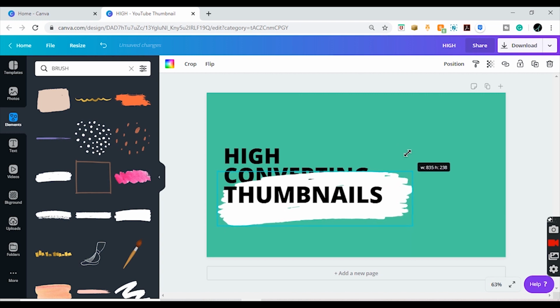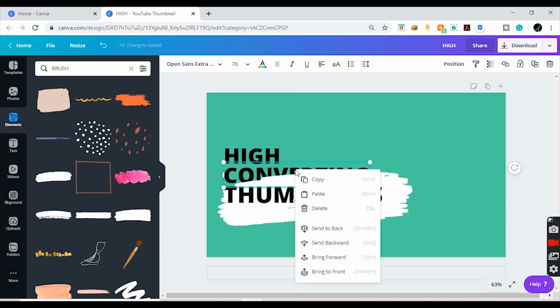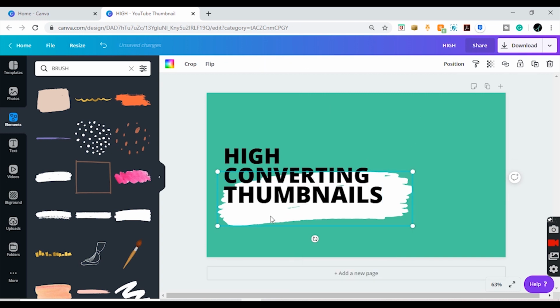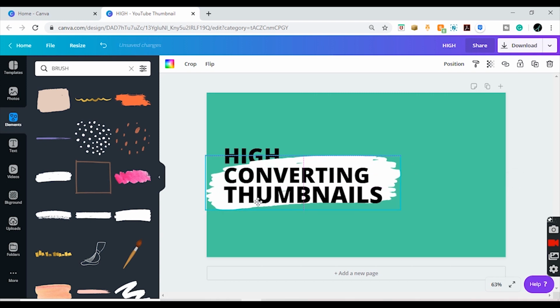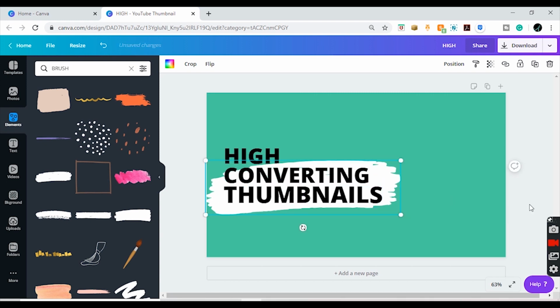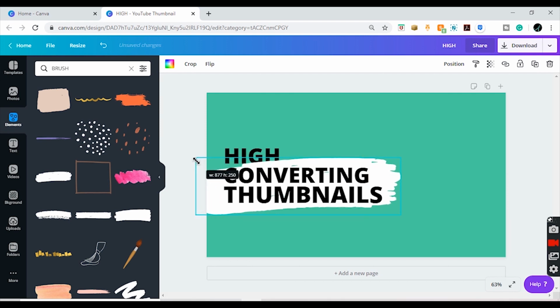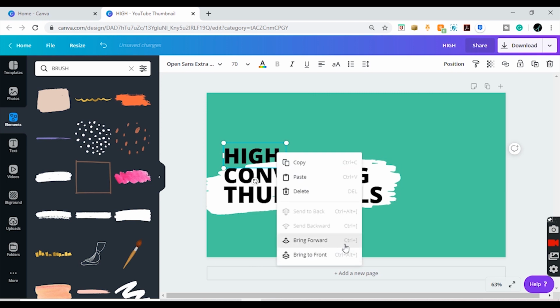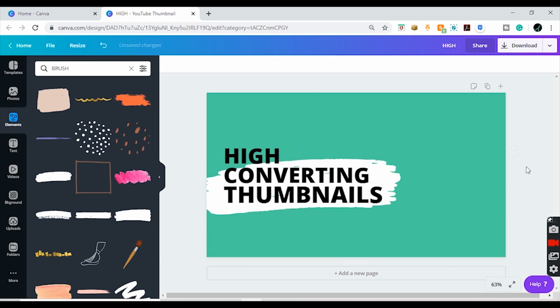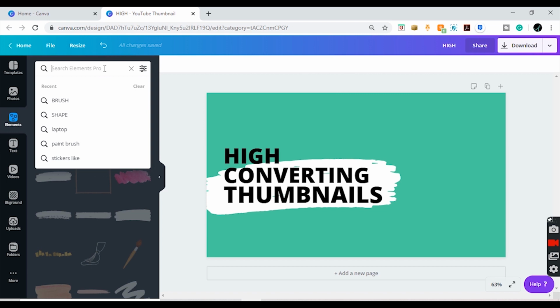enlarge it. So I think I need to bring converting also forward. Here we go. Push that up. High converting thumbnails. That's starting to look good. Okay. Also bring high, because I think the H is hiding there. So bring high in front of the element as well. High converting thumbnails with a brush element. Again, it's still looking a bit plain. Let's add a bit more drama to the thumbnail.